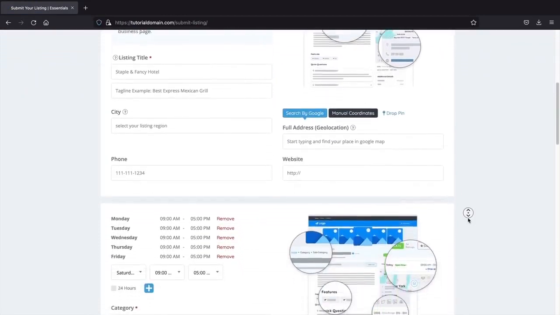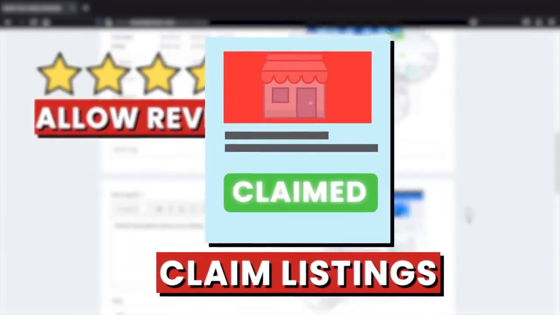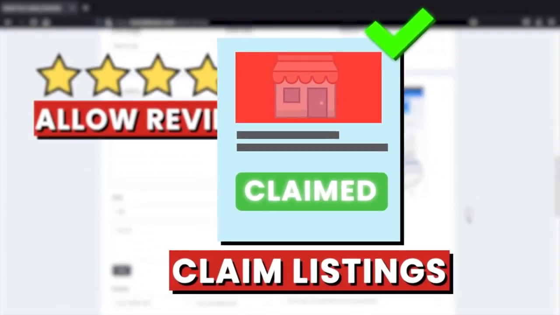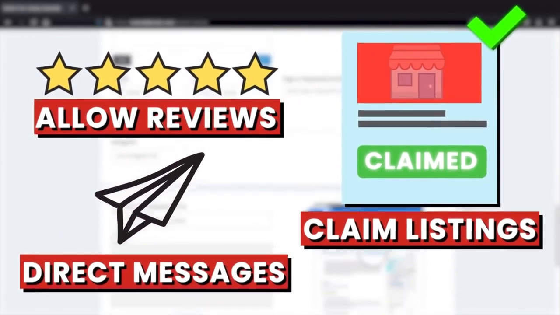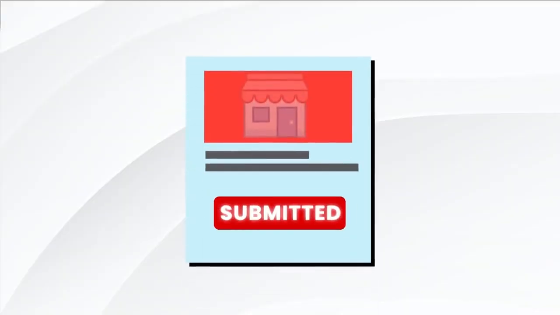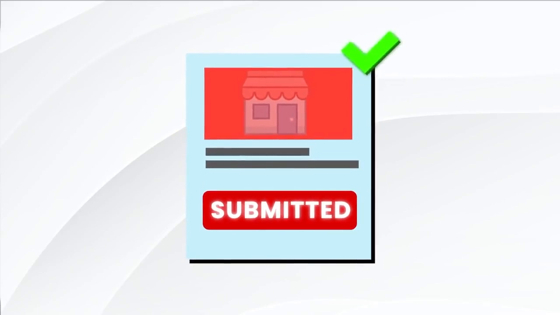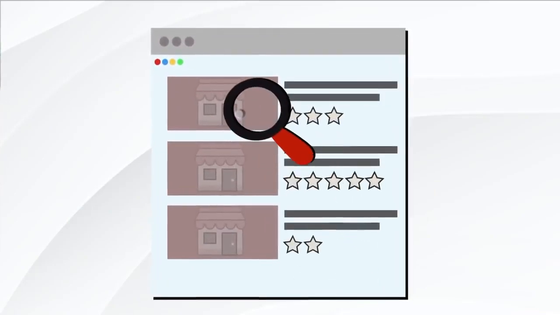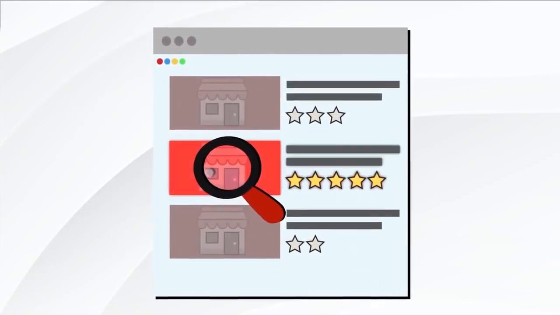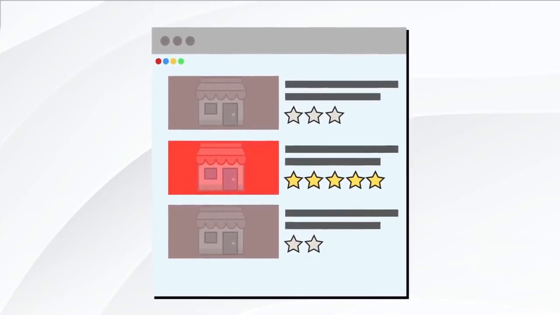There's many features you can add. You can allow reviews, claim listings, which means businesses can claim those listings, and also direct messages on your website. And I'll walk you through more of this later in the video. After the business has submitted the listing, you can then approve the listing or charge them and collect payment and approve the listing. They will then have their business listed on your website as a directory so other visitors searching for specific services can find them easier.